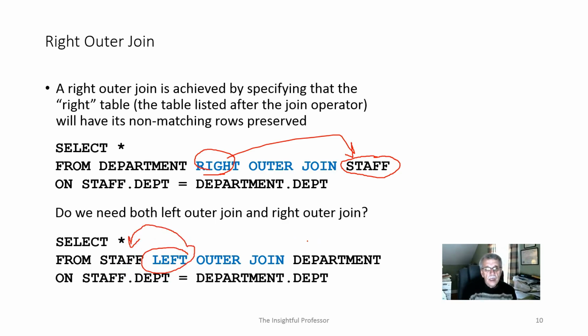The only difference is that I positioned staff to the right of the join operator in the first example, so I'll get the extra rows from the right table, which is staff, and in the other case, I've positioned staff to the left of the outer join operator, so I'll get the extra or non-matching rows again from the staff table, but this time it's in a different position. So in terms of the general content of what the two queries will produce, they're going to give you the same information. The only twist in terms of what's different with these particular examples is that I opted to show all of the columns in both cases.